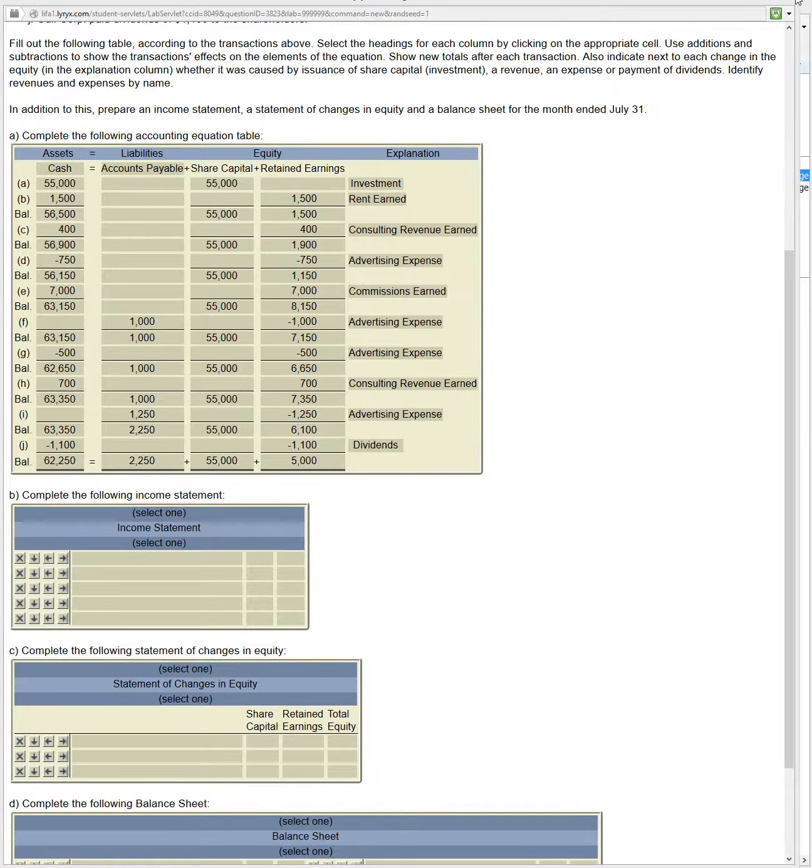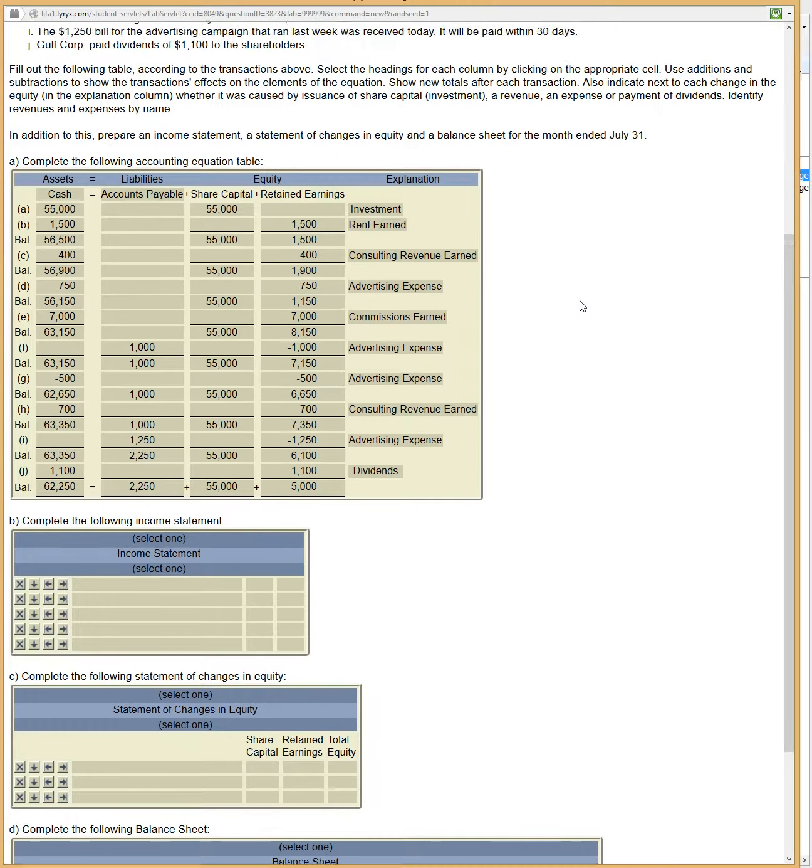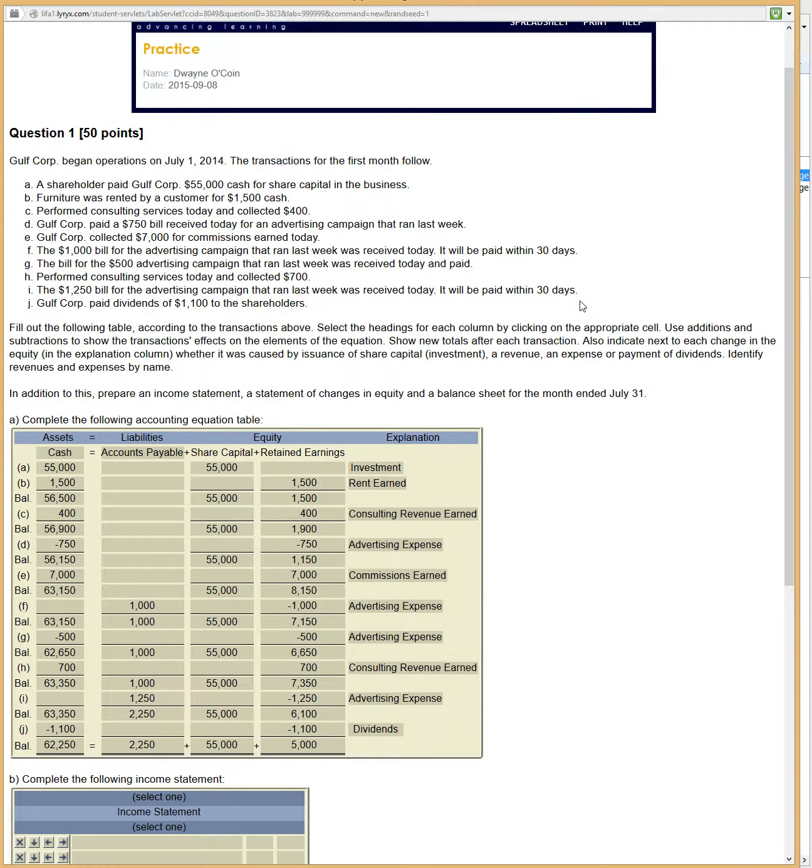Welcome back. This is the last lab in Chapter 1. This is the Lab Chapter 1 review, and it's the second question, and it's a financial statement challenge question. The first part of the question is actually the same as the last question, Lab 1.5, and it took us 4 videos to get through that one, so I'm not going to redo it.